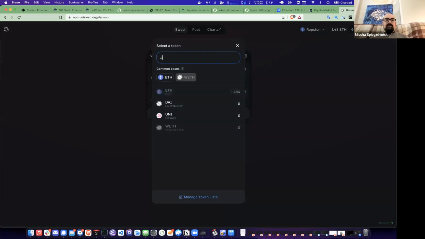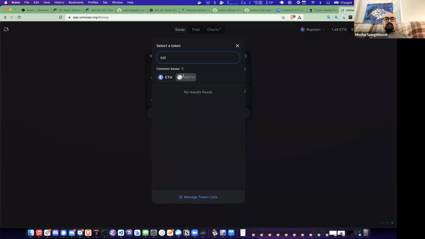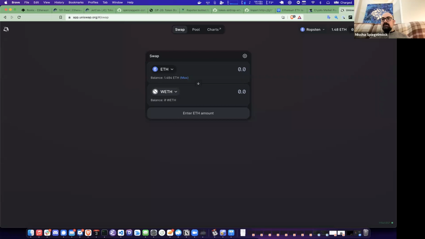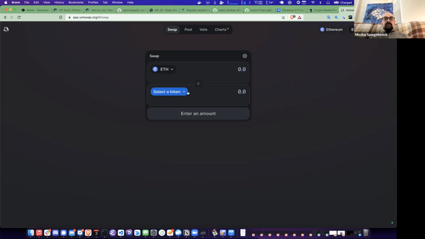So every sort of token is here. I should be able to swap for Solana, for example. Why can't I? I don't know, sorry. Not sure. Oh, it's probably because I'm on the testnet, sorry. So if I switch to mainnet, we can see all the different tokens and you can see what they're worth.